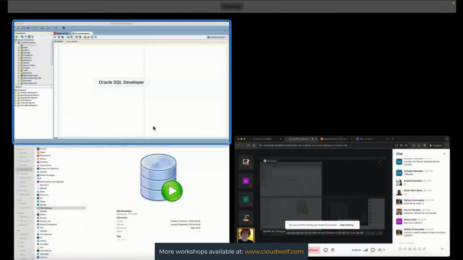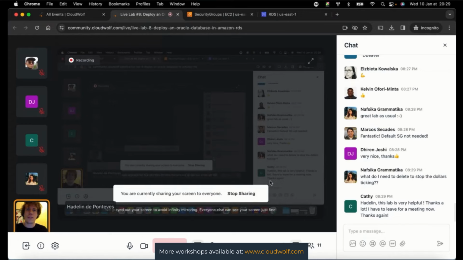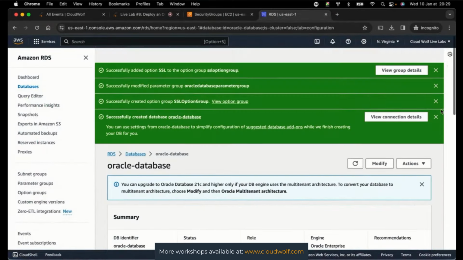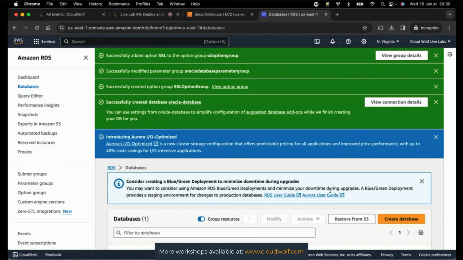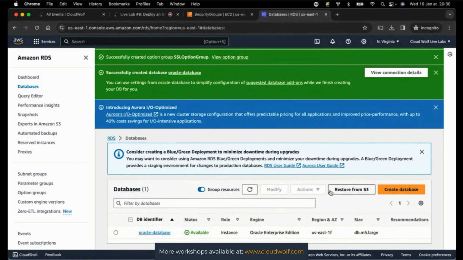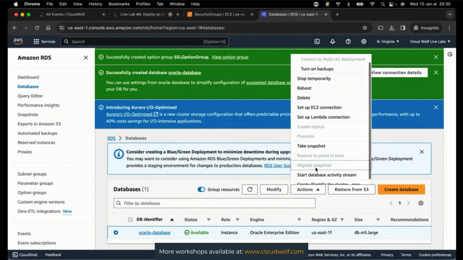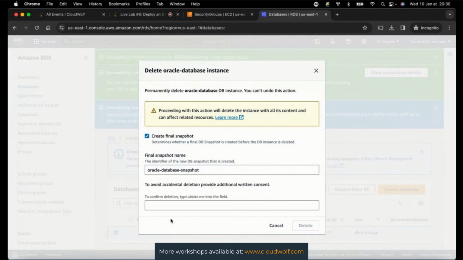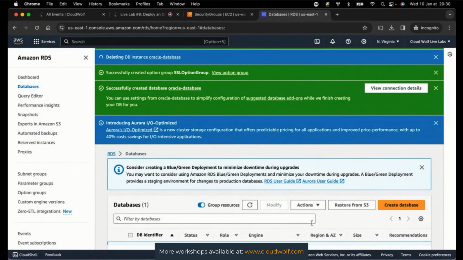Now that the connection is established, that was the final demo. I'm going to delete everything here, quickly, so that you also have the cleanup part if you want to do the lab until the end. To do the cleanup, it's very easy. You select your Oracle database, click Actions, and then click Delete. Then you enter Delete Me here, and it's now deleting your database instance.